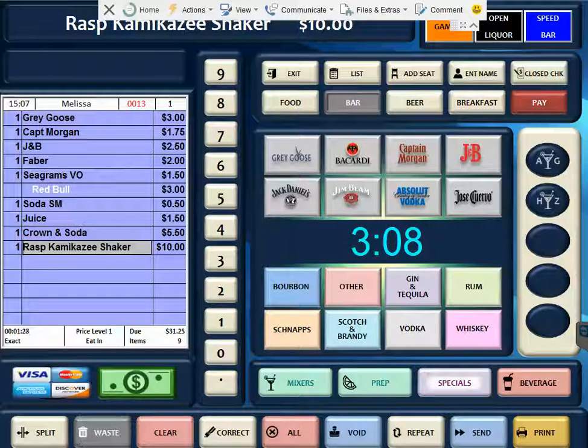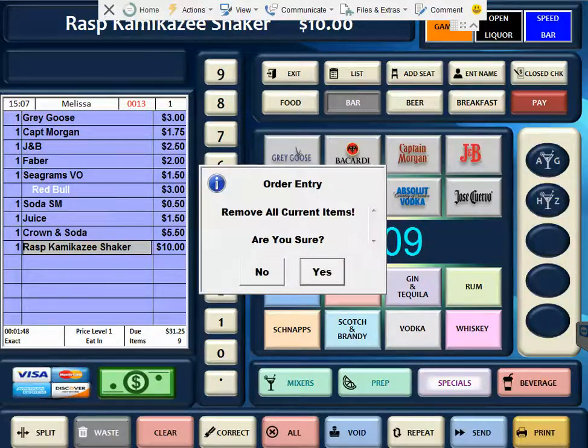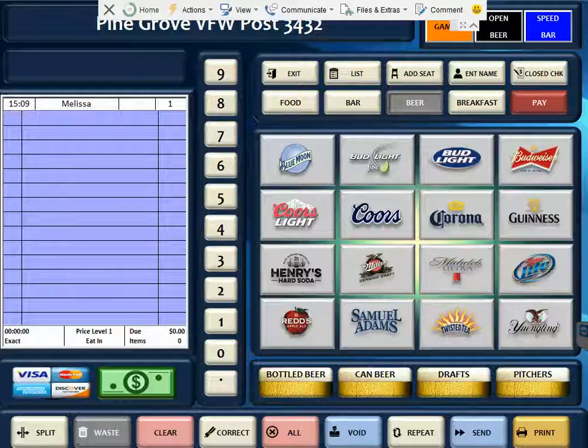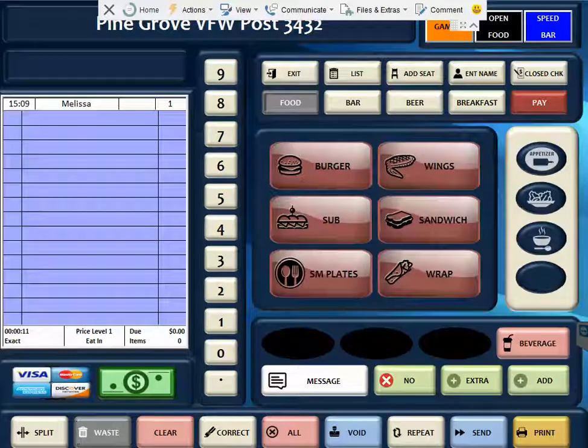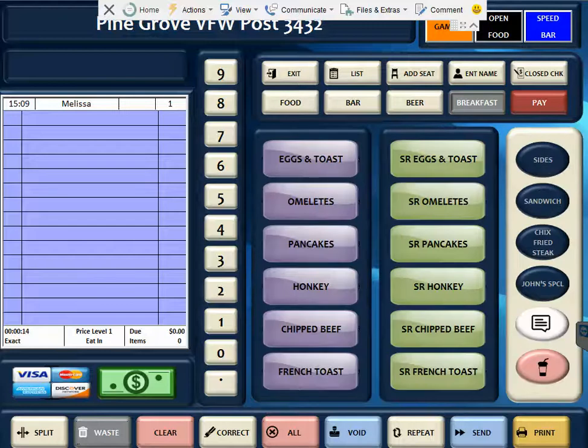At this point, I'm going to pay for this. No, let's say that I want to totally get out of this. So if you remember, one of these two buttons is used to get totally out, and I'm sure you remember it's the X, get rid of all. Get rid of all and say yes. So a lot of these buttons on the bottom are going to be the same regardless if we're in the beer screen or the bar screen or the food screen or the breakfast screen.